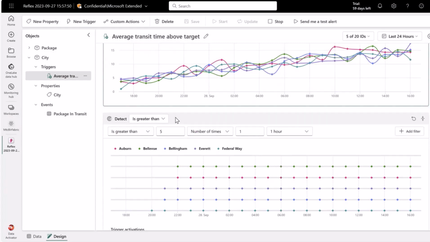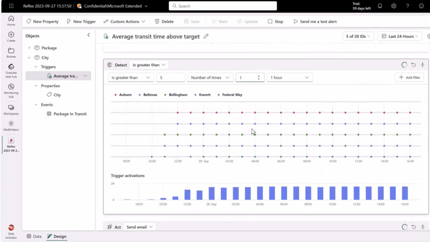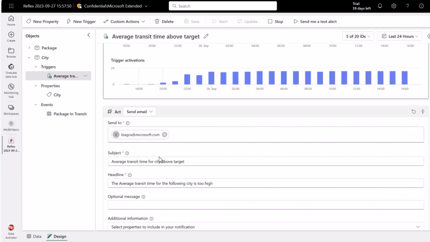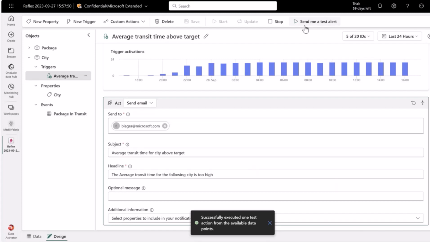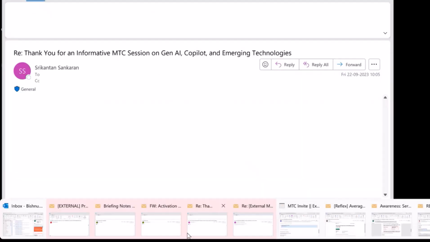Now I want to detect whether it should be greater than, less than, or any other business logic which I want to implement. In this case, I want to check any shipment across cities which is greater than 5 hours, and in the last 1 hour, how many times I see such instances. So I define all of that business logic here. Once I define that, I can act on it, which is my action of sending an email. Once I create it, I need to save it, start it, and click on send me a test alert. Once I click that, I should be able to see an email very soon.